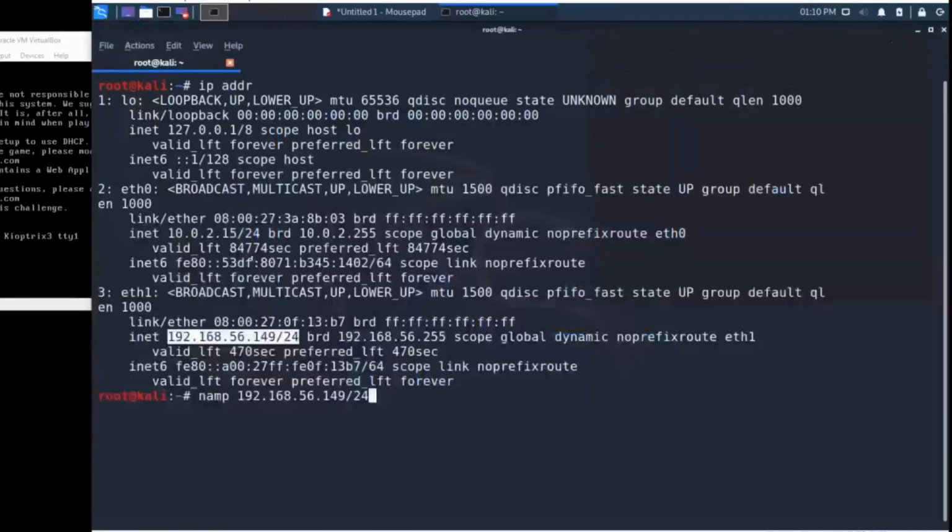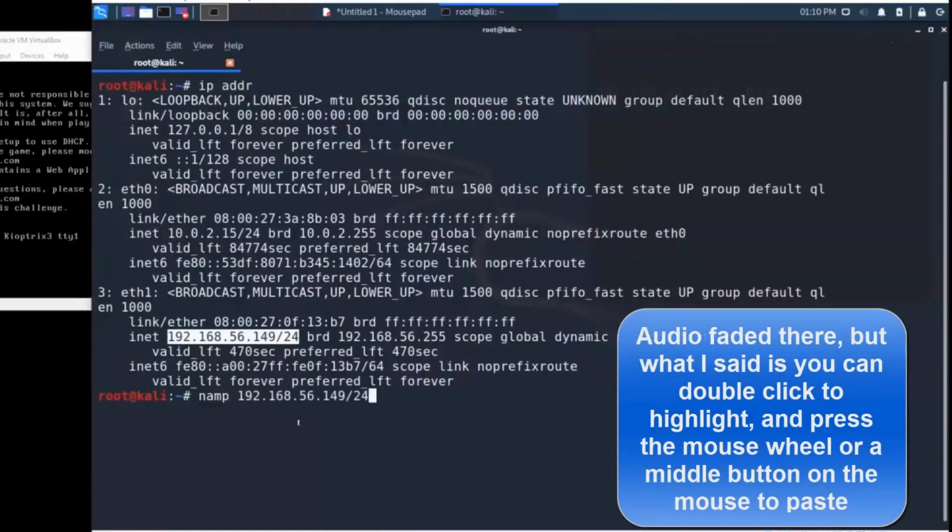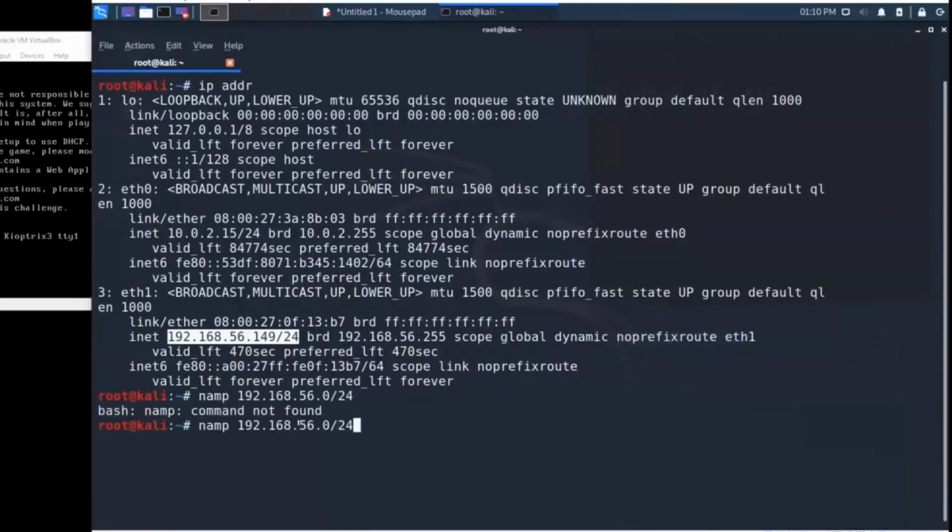I'm going to go back to Workplace 1 and scan my network. So what I did was double click, copy, and with the wheel button, paste it. A little too much information, 0/24, and out. That's why we use tab and nmap, because typos will get you every time.